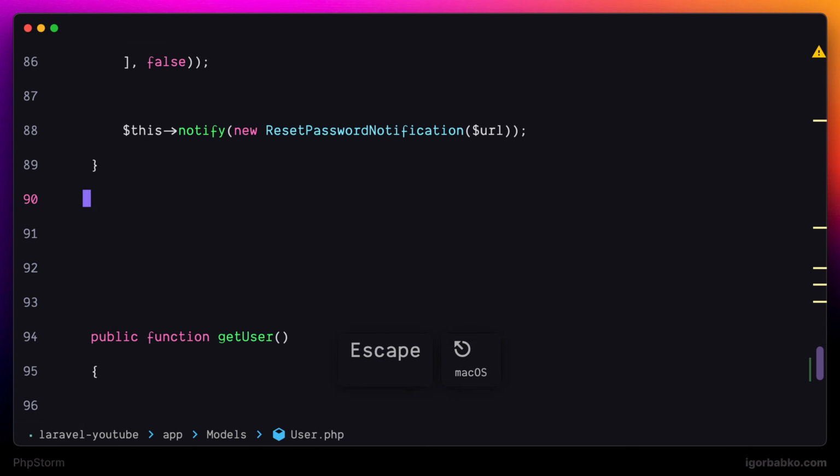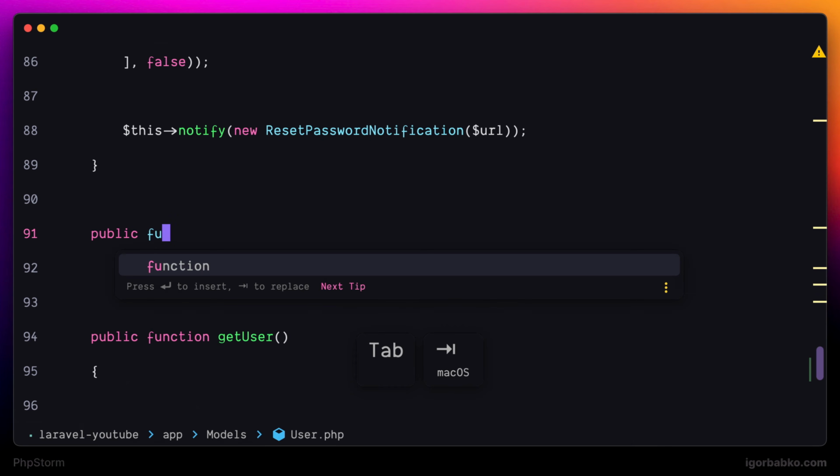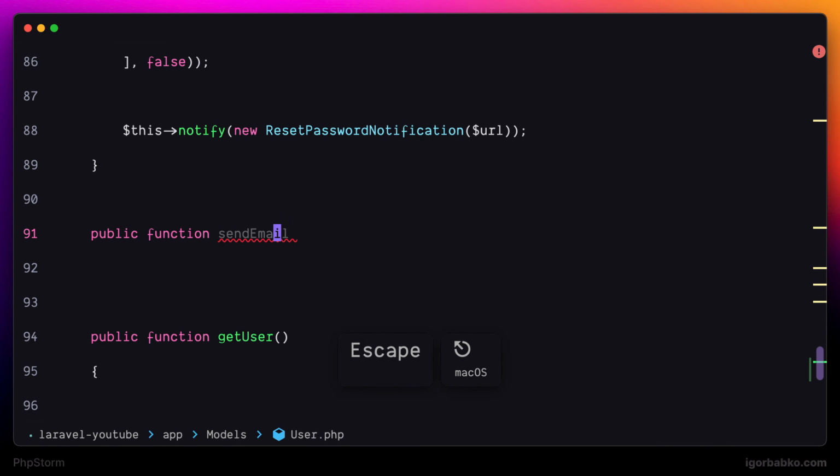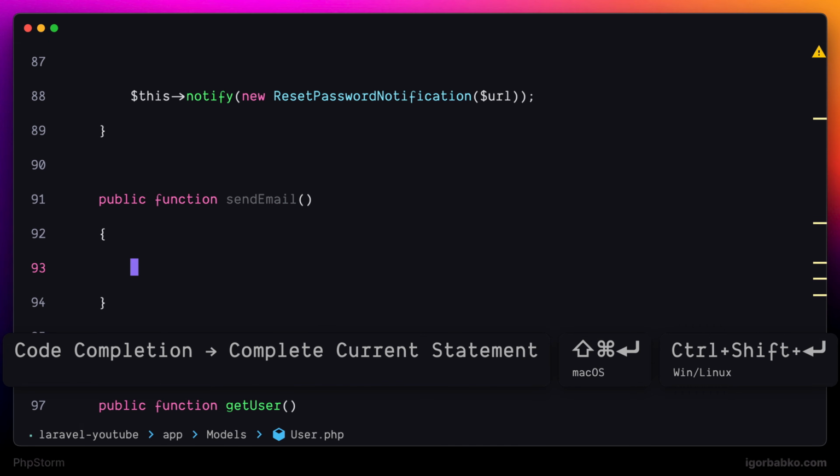Let's try it one more time. Let's define another method, position the cursor on top of the method name and press Command-Shift-Enter. And there we go.